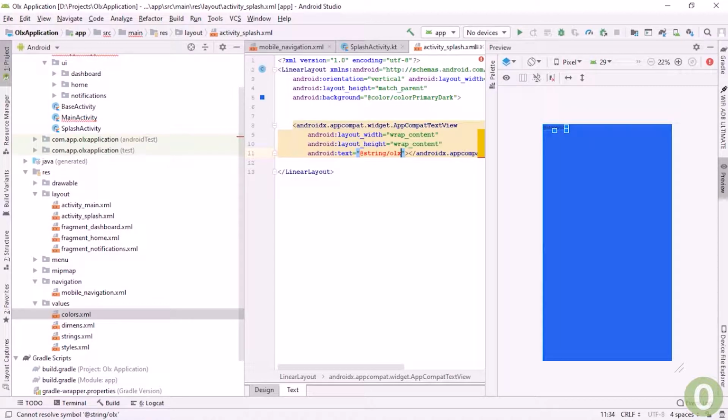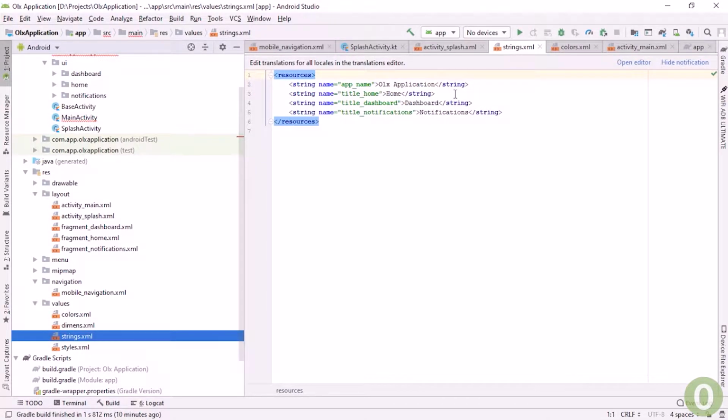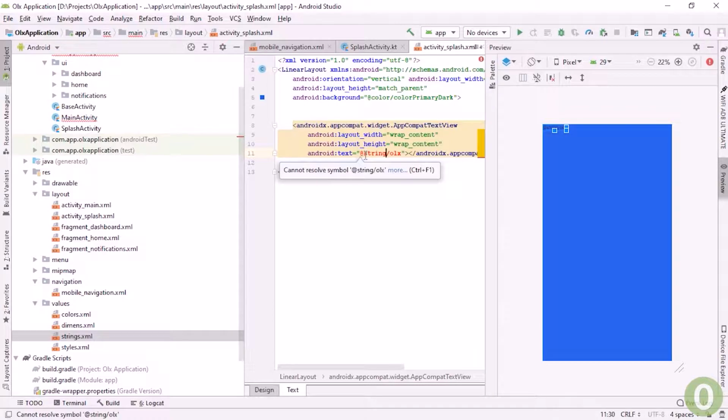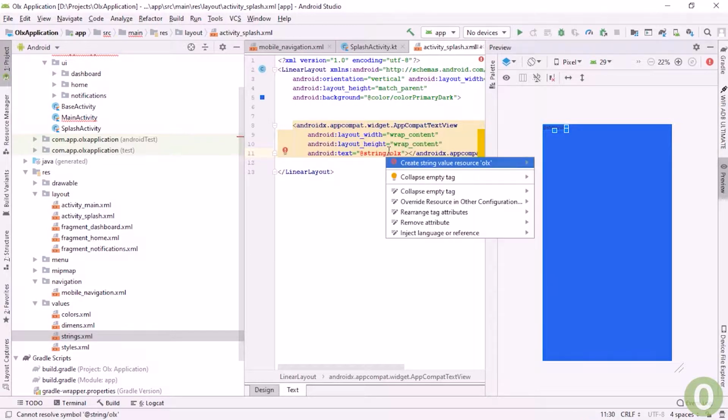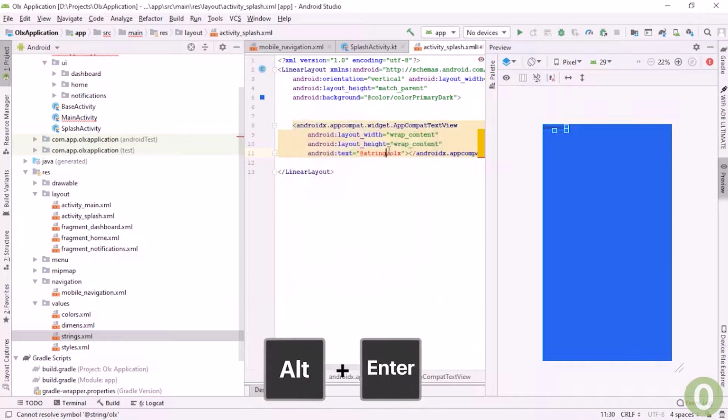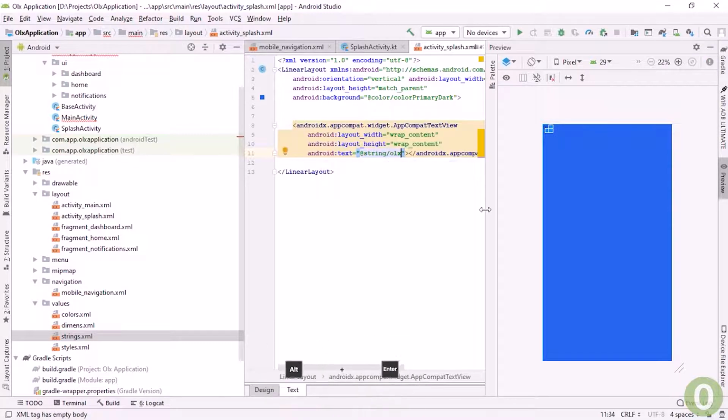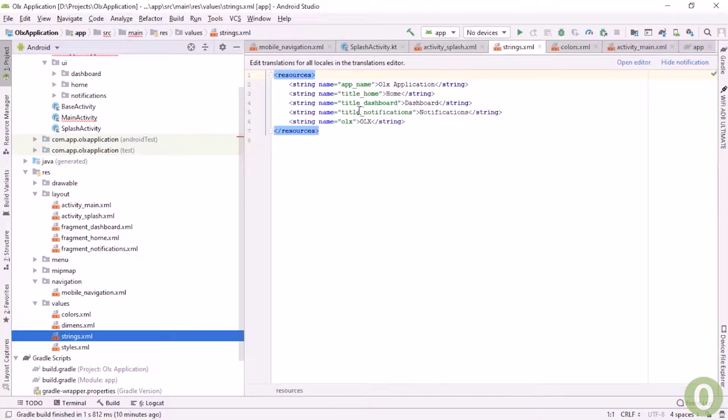Like if I am going to change the string for some later purpose, I have to change it in every screen. That is a big mess for the developer. So please write any strings in the strings XML file. You can see here that there is a string, so just copy what I'm going to write here, press alt enter, then type OLX, and now it's automatically here.